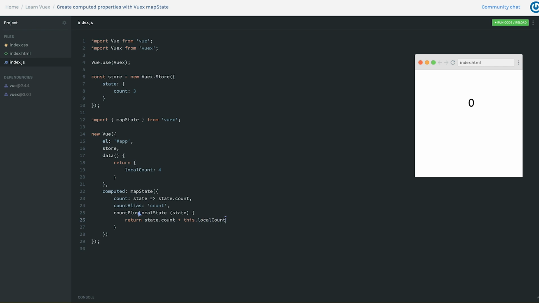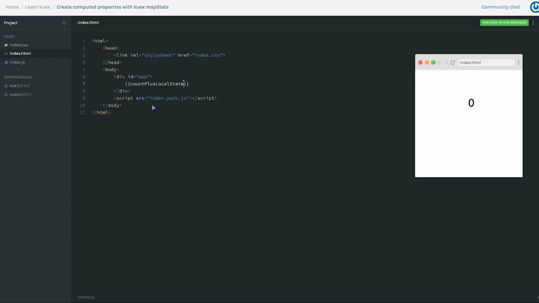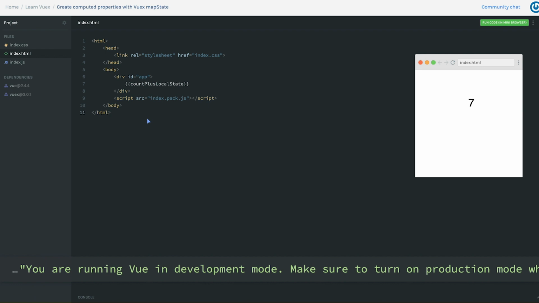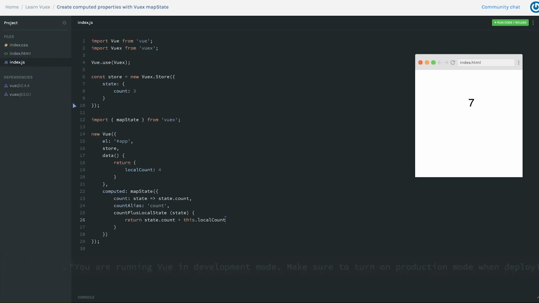And now, countPlusLocalState, which I'm copy and pasting, should return state.count, which is 3, plus this.localCount, 4. So it should return 7. I'll come and paste this into our HTML and refresh it. And good, it's working, and I can do math.